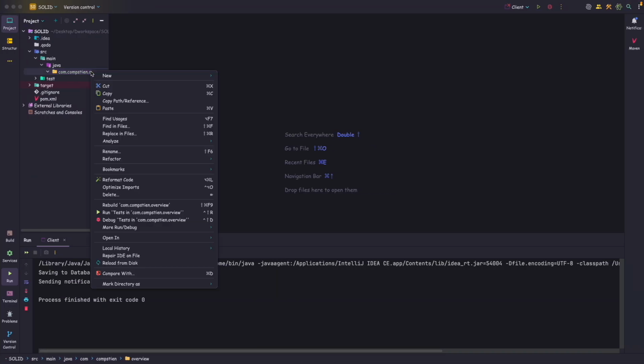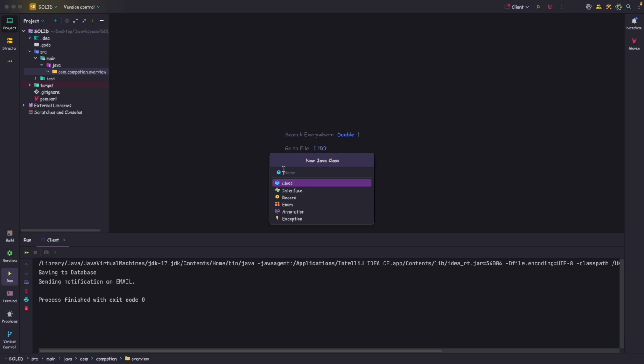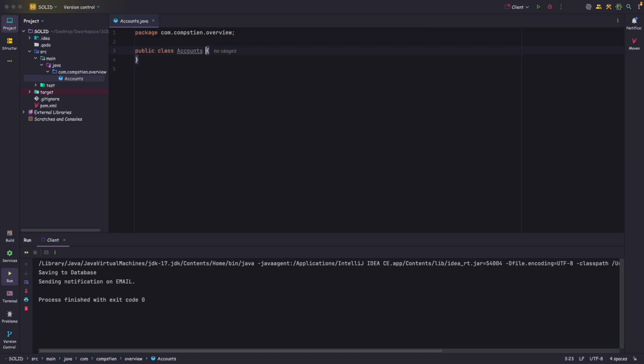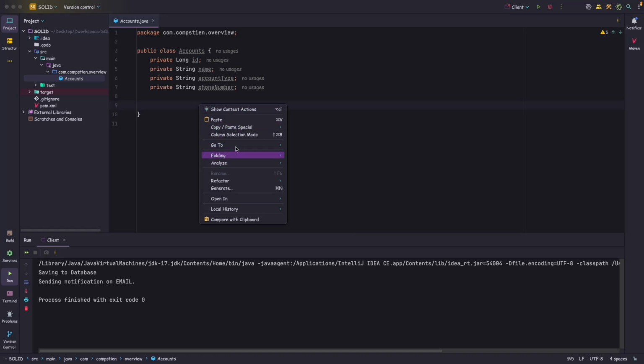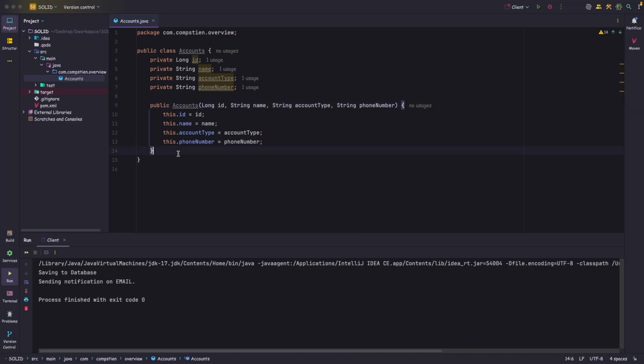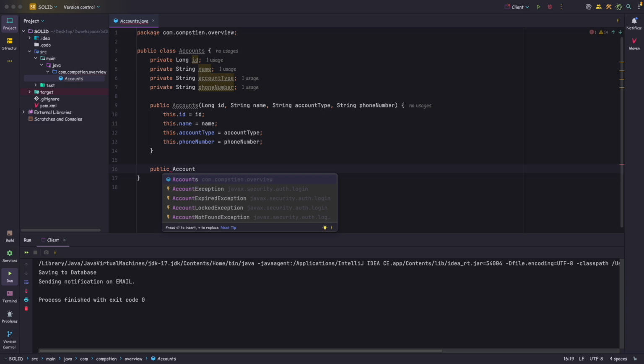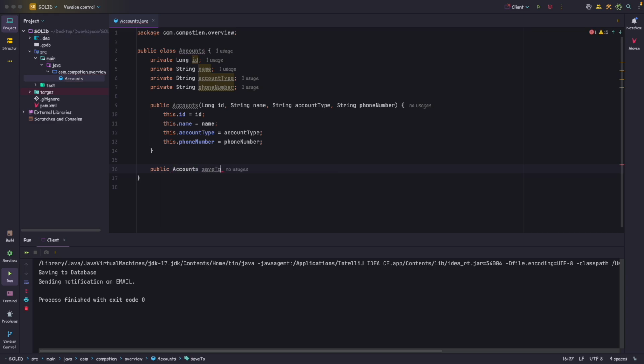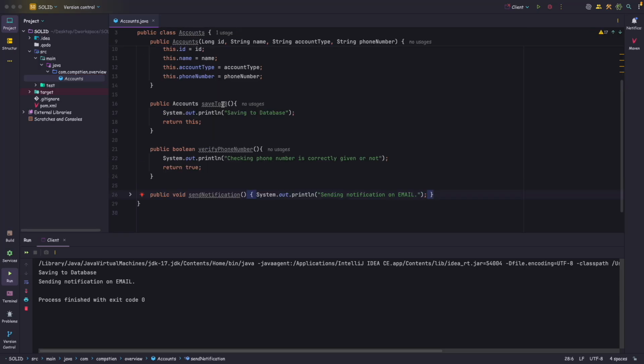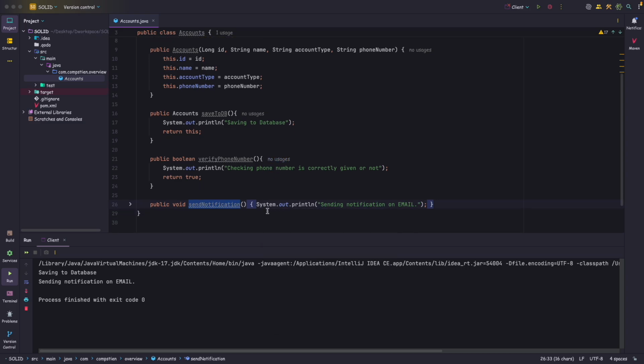Let me create a class here. For example, we have an accounts class. Suppose it has four private members, and suppose we have a constructor also. Let me create a constructor here. Okay, and now let's suppose I have these methods here itself. So we have save to database, verify phone number, send notification, all three methods here itself.